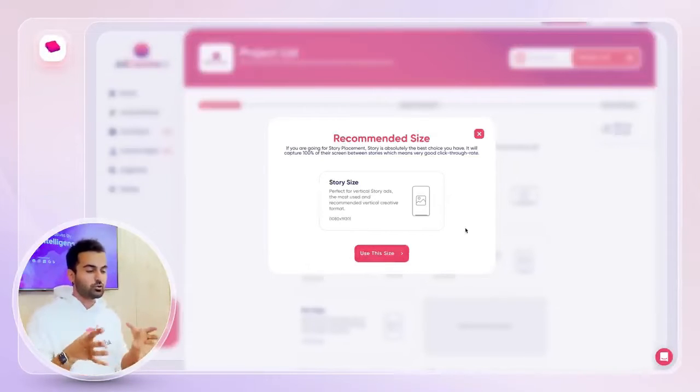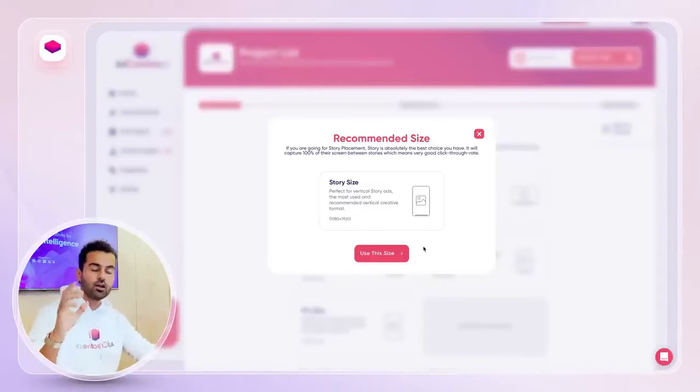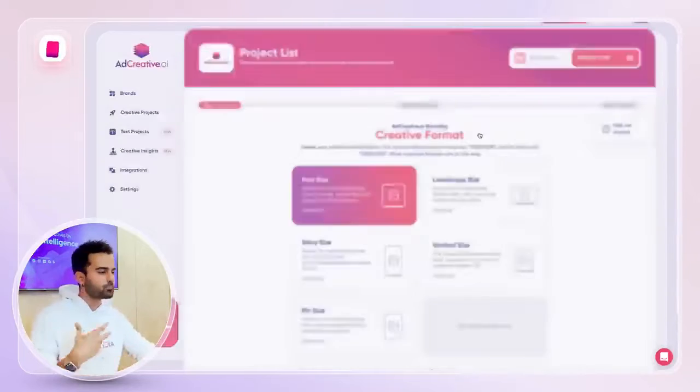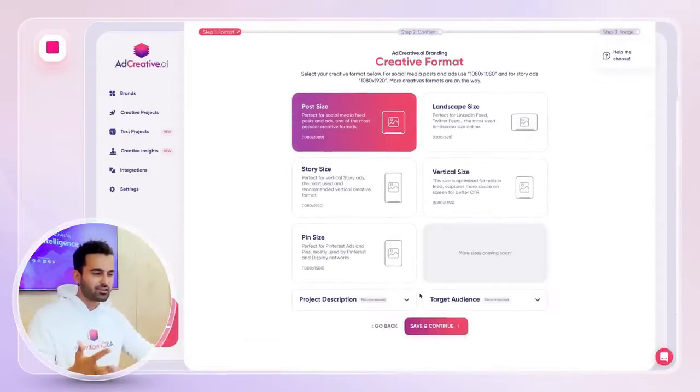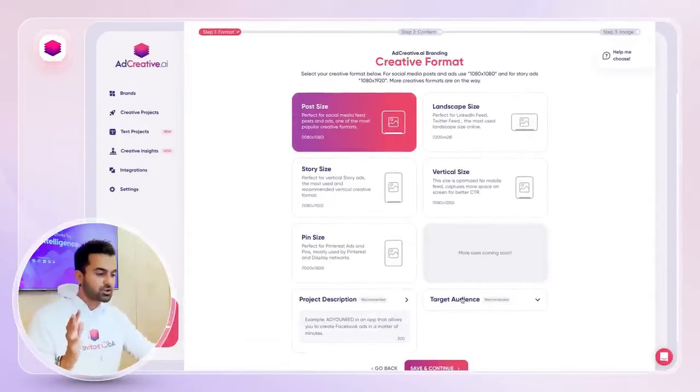As you can see, it already recommends the story size, and it even explains that if you're going for story placement, story is absolutely the best choice you have. It will capture 100% of the screen between stories, which means a very good click-through rate. So not only does it recommend one, which you can directly use by clicking on it, but it also explains it, so you can actually learn why story size specifically. Anyway, let's dive in right away. For the post size, we brought 2 new things called project description and target audience.